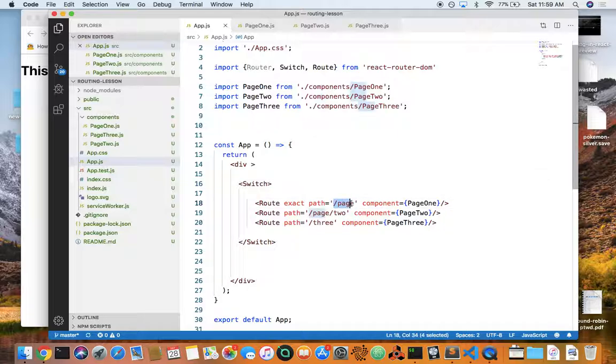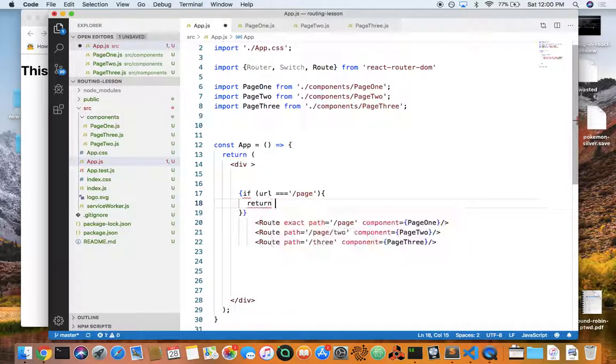And so this is really just an if statement. It's really not that different from being like this. You know, if URL equals /page, then return page 1, like that. Something like that. Return that.